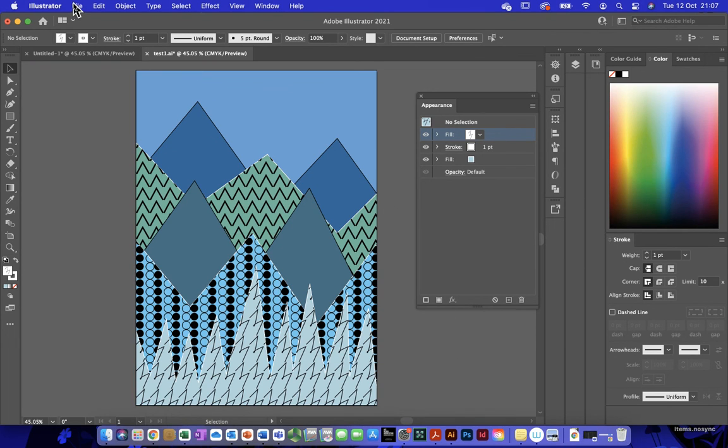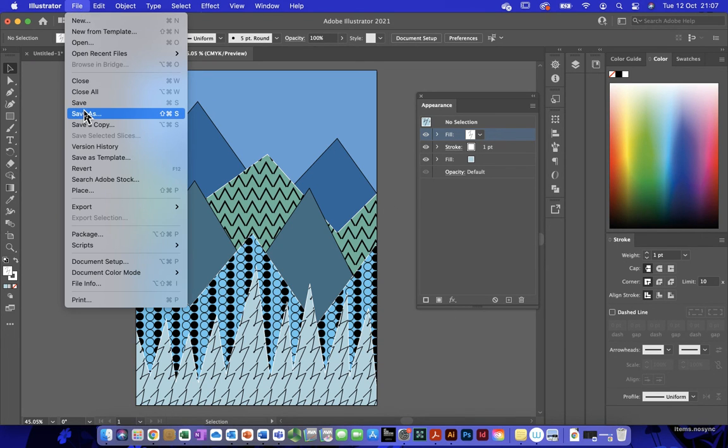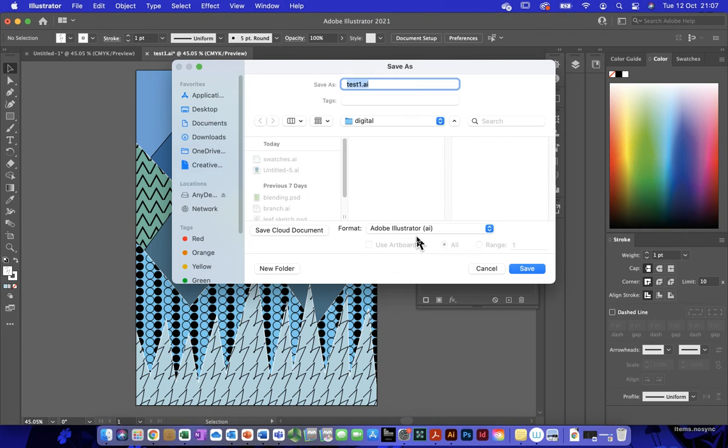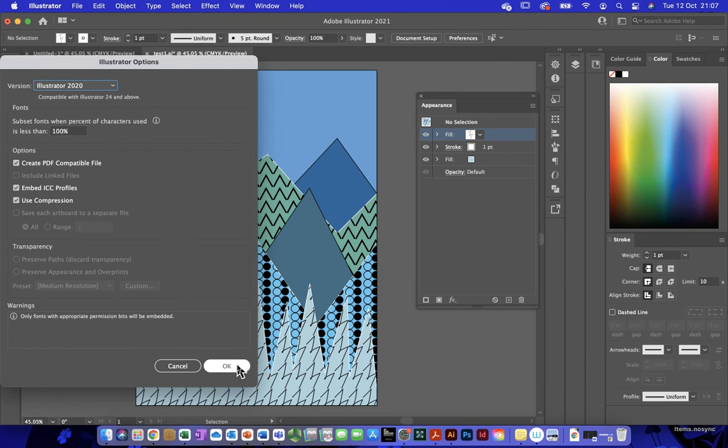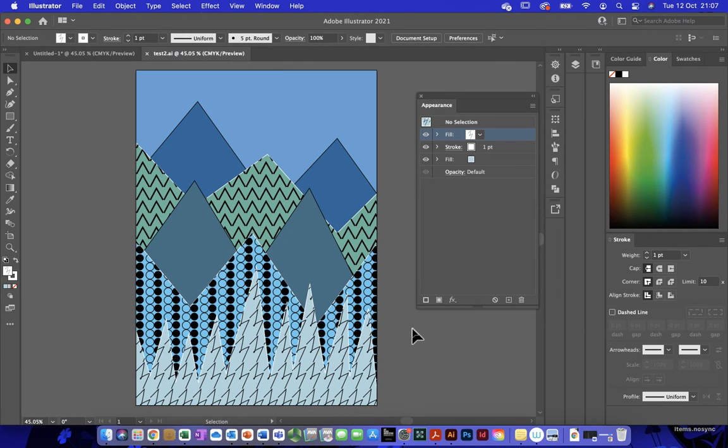Please make sure you save this again, File and Save As. And again, as an Illustrator file, I'm going to say that's test 2, and I'm going to click on save. Make sure you note down where you're saving it, and you can return to this and edit this as you like.